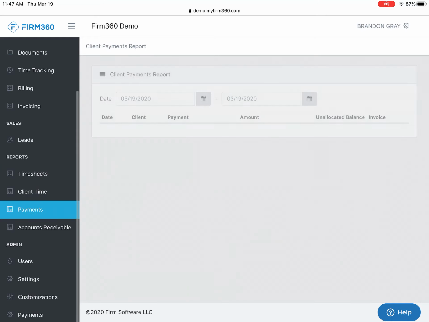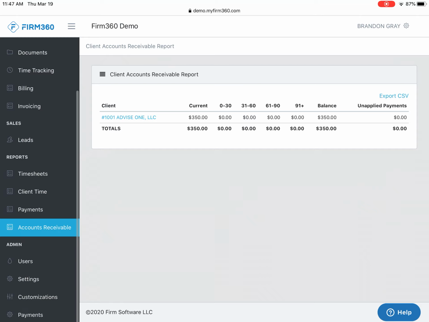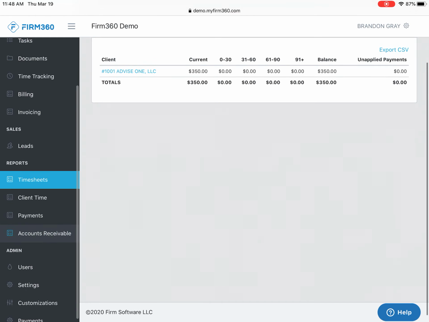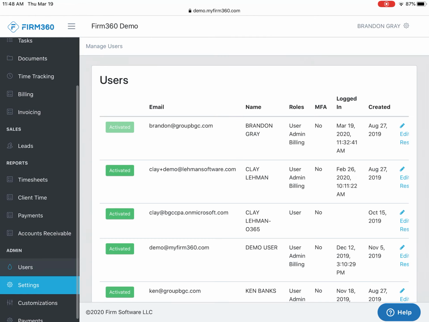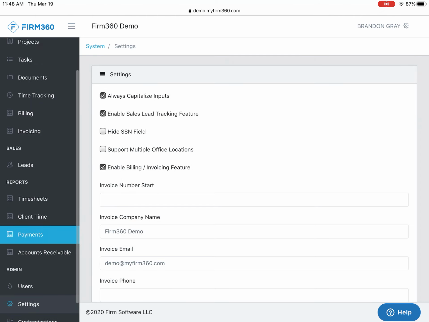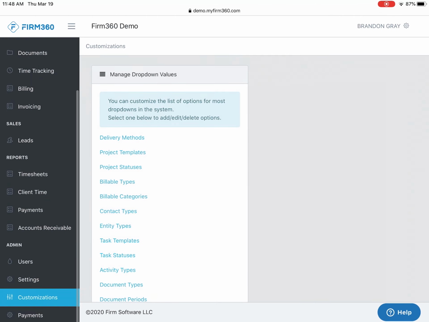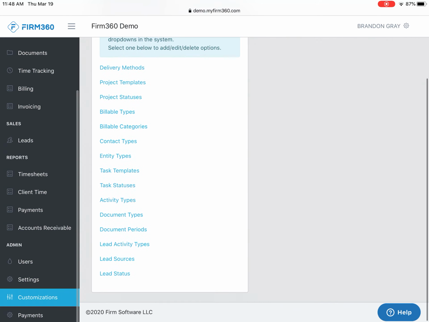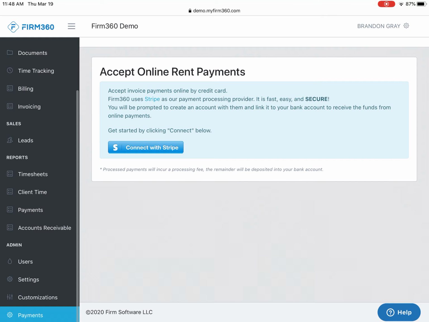Client time, payments, and accounts receivable. This platform is extremely efficient for accounts receivable, so it works really good, showing what's current and what time period you're in. You can export to CSV files, etc. And then down in the admin section, we've got the users. We can change that. Settings, of course, we can change settings, and customizations where you can change your delivery methods, entity types, task templates, and that kind of stuff. And then also we're integrated with an online payment processor, Stripe. This is where we'd set that up.